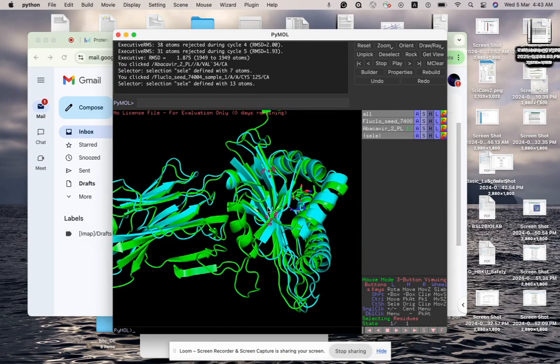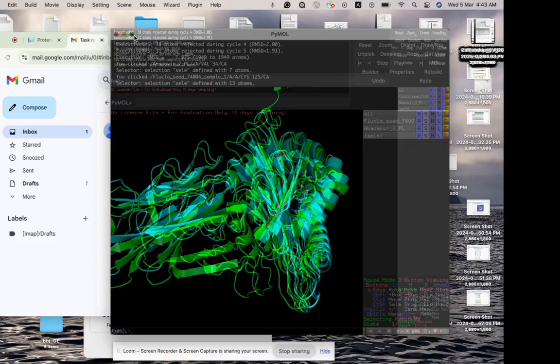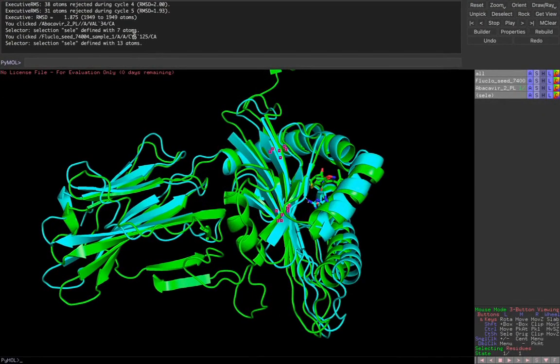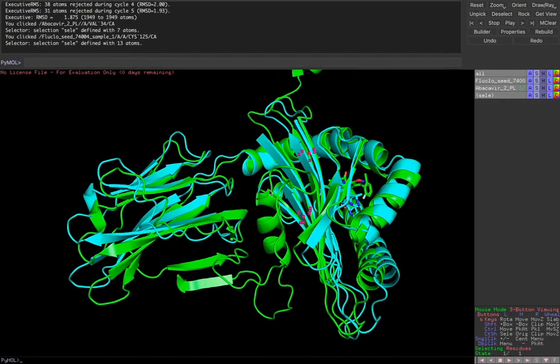So here we can say that AlphaFold 3 is best for protein-ligand docking as compared to other software. You can also try AlphaFold 3 for protein docking as well.